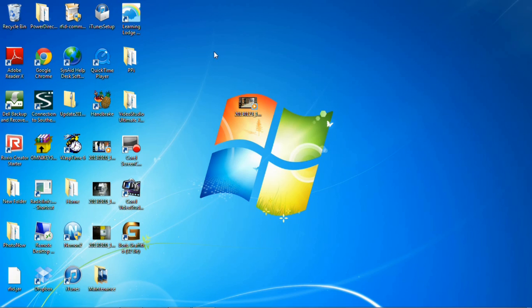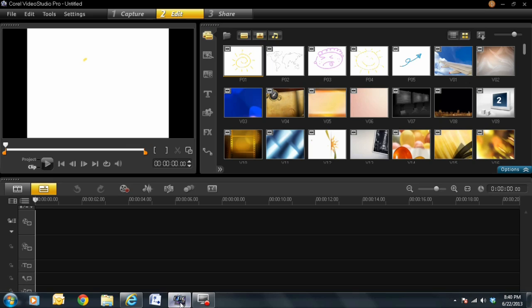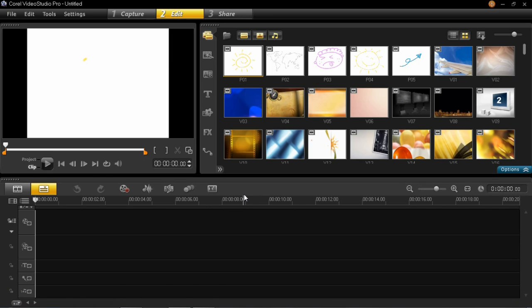Alright, this is going to be a quick learning experience, if you want to call it that, about the Corel Video Studio editing software. Whether you just have the Pro 6 or X6, or if you have the Ultimate version, I think even if you have the 5 or 4 or 3, I think they all work very similar, or they almost look very close to each other.